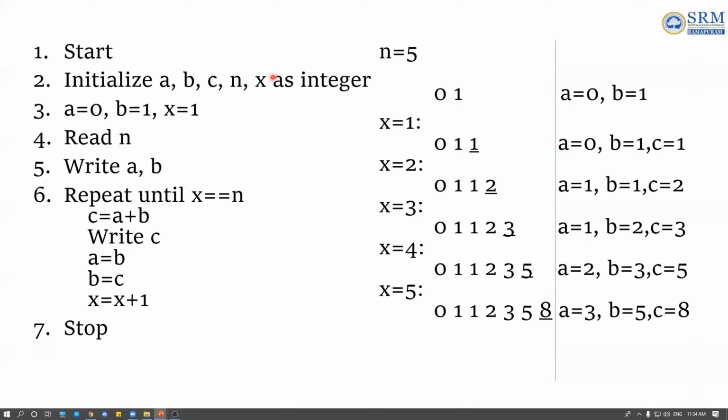Okay, so now we'll be doing the pseudocode for the Fibonacci series. We would begin our pseudocode with start. We'll be dealing with 5 variables over here, that is a, b, c, n, and x as integers. Now n would be our limit variable, just to display how many values we want to display, right? The value of a and b would be 0 and 1 respectively, and the value of x is also 1. X is our iterator for the loop.